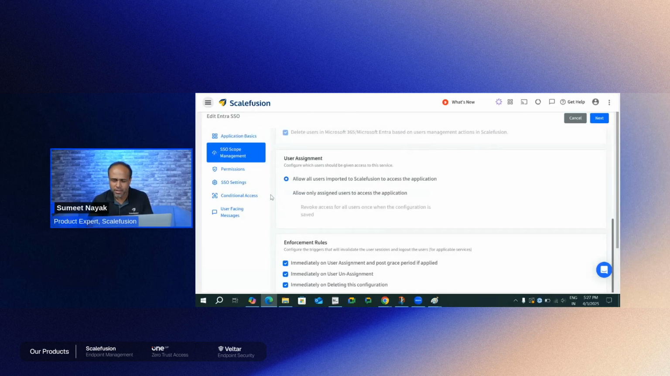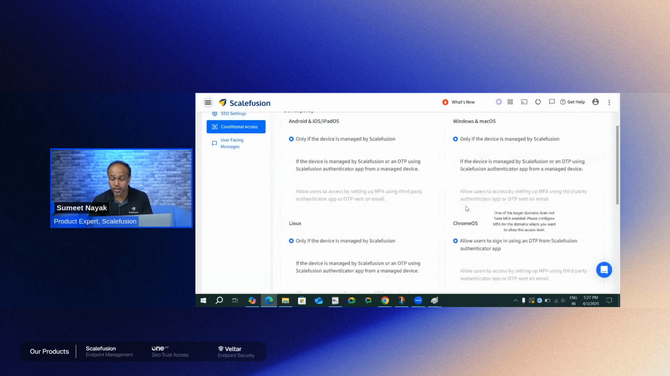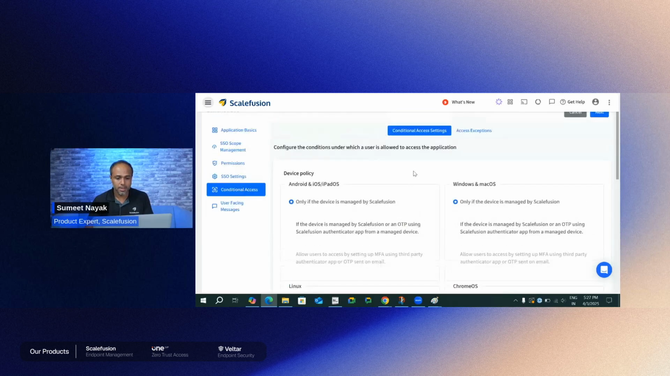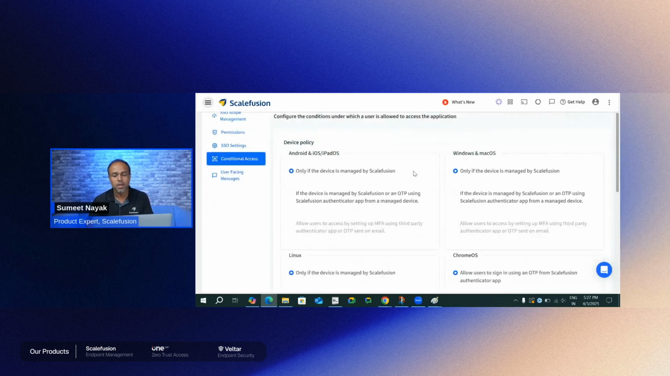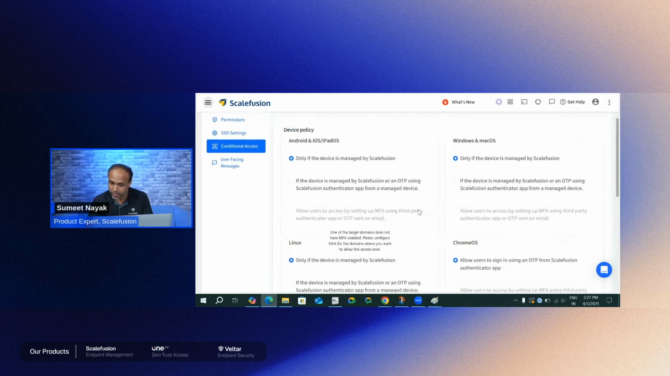There are tons of settings here. I'll not run down everything. I'll just run down the conditional bit. You can set conditions on browsers, such as the minimum version of the browsers that is required to access your work data. If it fails, they'll simply be blocked. At the same time, you can configure device policies on which devices. If you see here, everything is covered: from mobile, the Android, iOS, iPadOS, Windows, macOS, Linux, Chrome OS, everything.